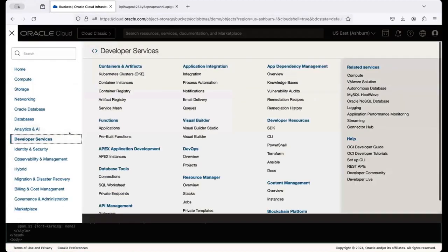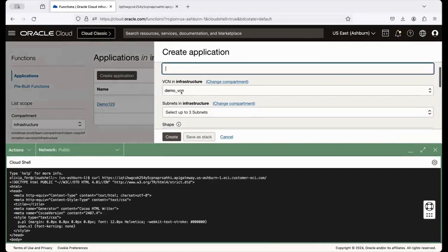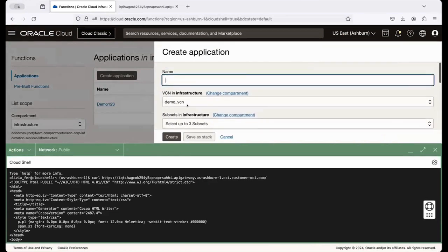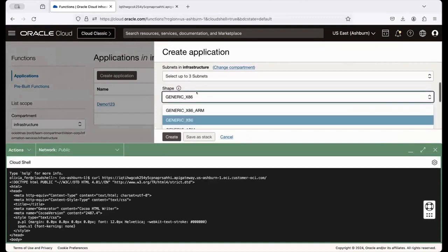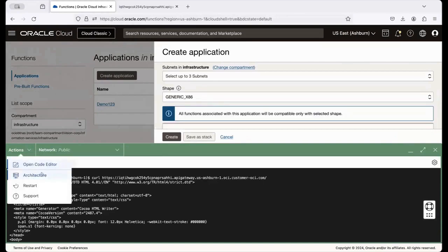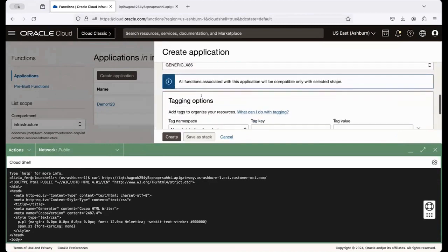In developer services, you'll see functions right here. I've already created an application, but you need to do this as well. Give it a name, and then you have to specify the VCN, the subnet, and the shape. One thing to notice about the shape: if you're using Cloud Shell, you have to make sure the architecture or shape matches, otherwise you might run into some issues. So that's just one thing to check if you're going to run through this.